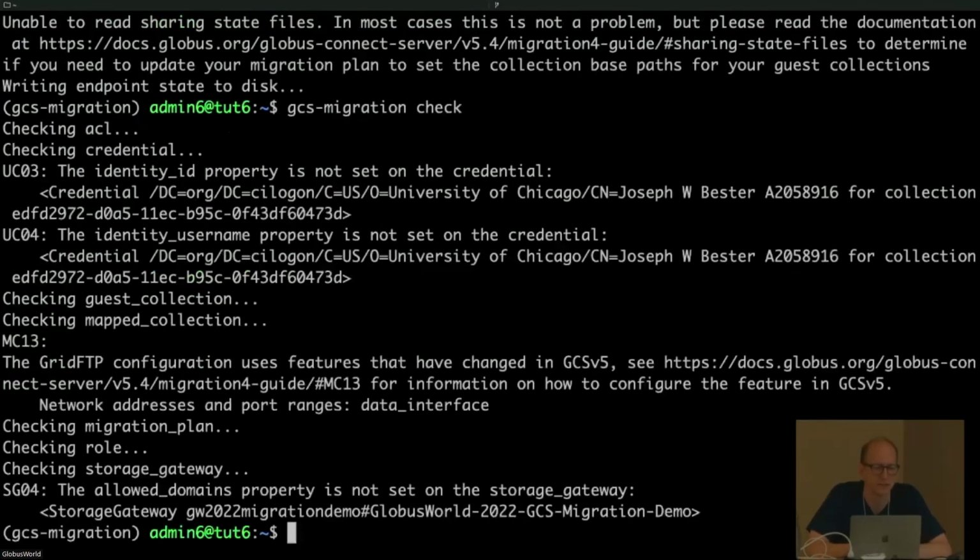All right. So the next step is we can run the check command, and that basically reads through all of the state that it has parsed out and tells you about things that might be wrong. You'll always see some user credential things if you have any shares, because you haven't defined what the mapping looks like quite yet. And then there's a few things that might be in your GridFTP configuration that need to be handled separately. So the data interface is one, just because the way that the nodes are modeled is a little bit different between v4 and v5.